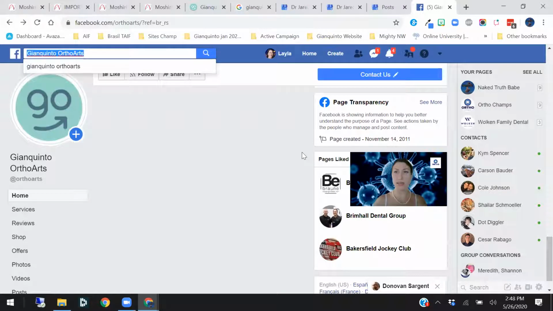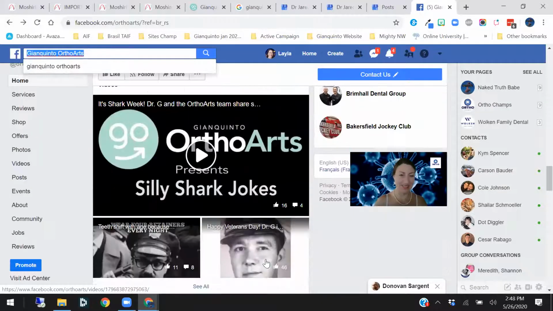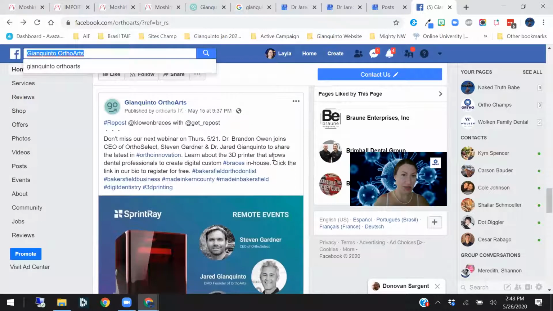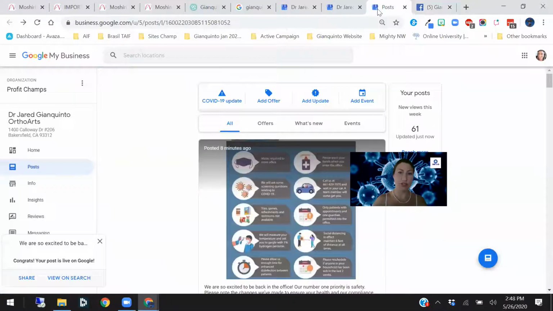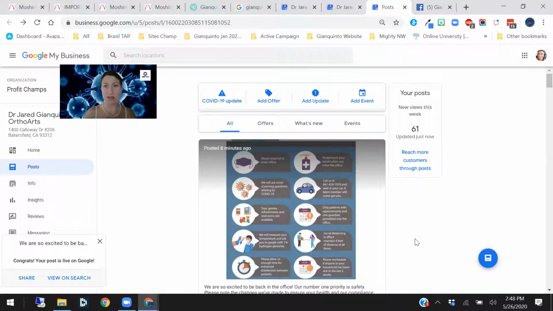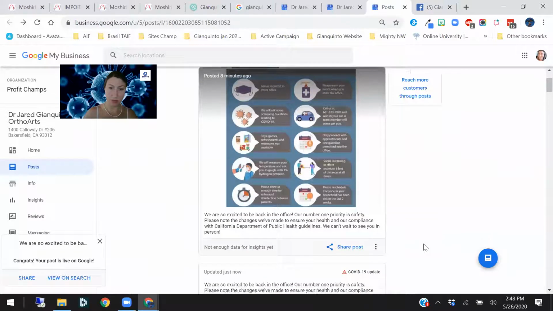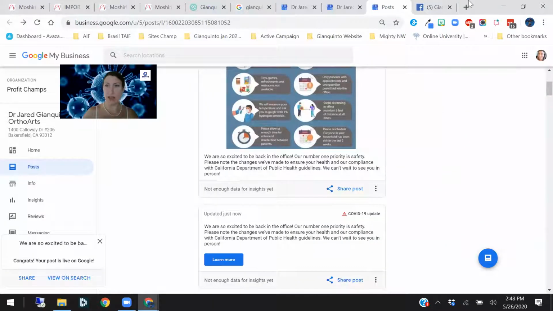And you could just duplicate those and then just remove any hashtags, because hashtags aren't doing you any favors on Google. So you can take any posts that happen here and share them onto your Google My Business, just so people can stay up to date with what's new at your practice, maybe some before and after pictures. Obviously, these COVID updates are really important, and you can add those there as well.